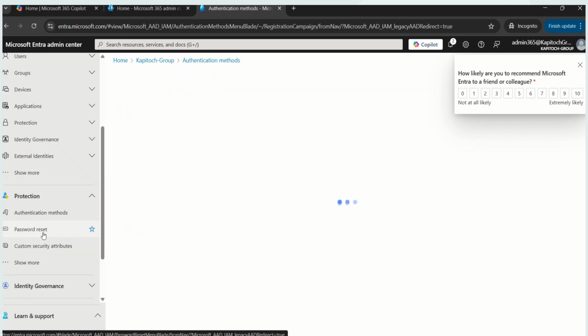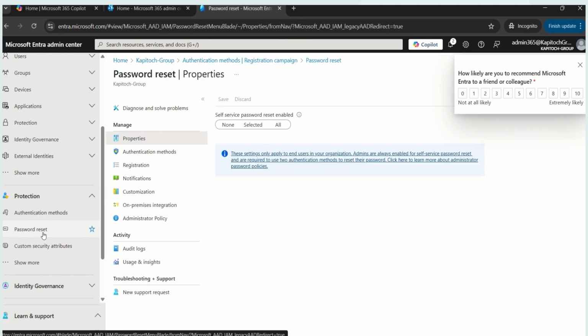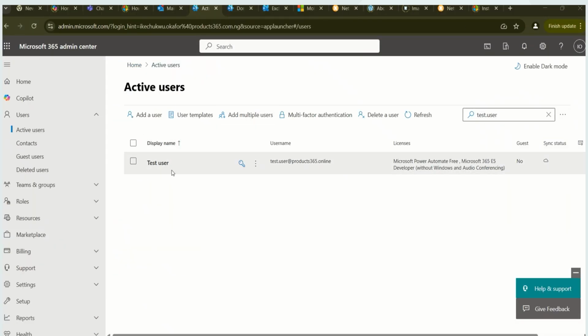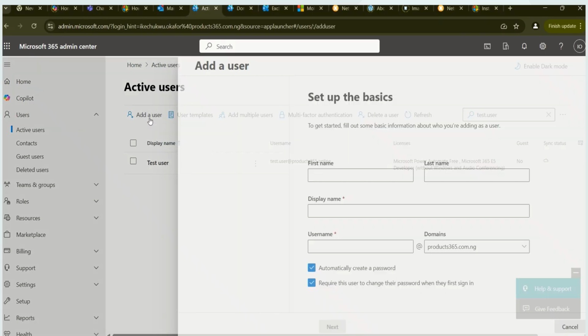Also, we can check for password reset. Make sure it's set to none. All these are temporary configurations just so that we can do the deletion without any issues. So as I said earlier, for us to do this process, we might need to create a new admin so that we don't have any authentication issues.